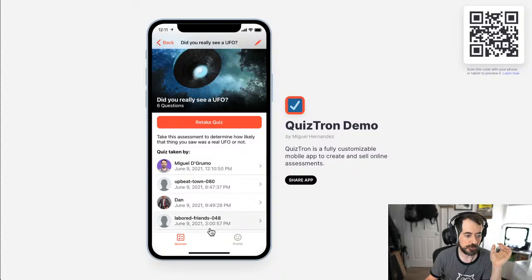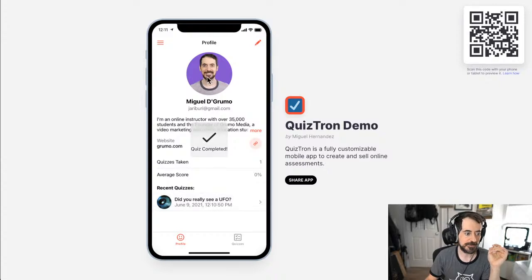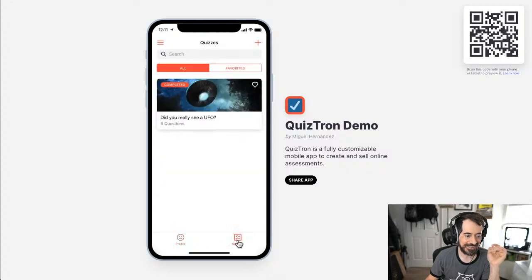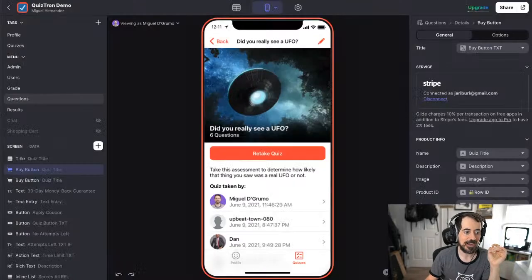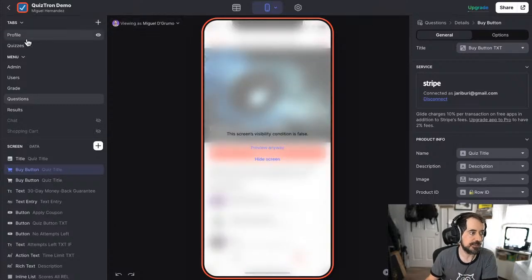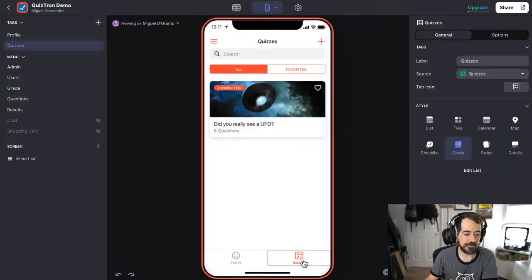Another person took the quiz, labored friends, 048. Oh, then you put your picture there. Thank you very much. Let me see. Oh wow, this changed. I was messing with the app, obviously. So you can see I rearranged the tabs here. If you want to rearrange the tabs, all you have to do is simply drag the tab to whatever you want, and now it changes the order.